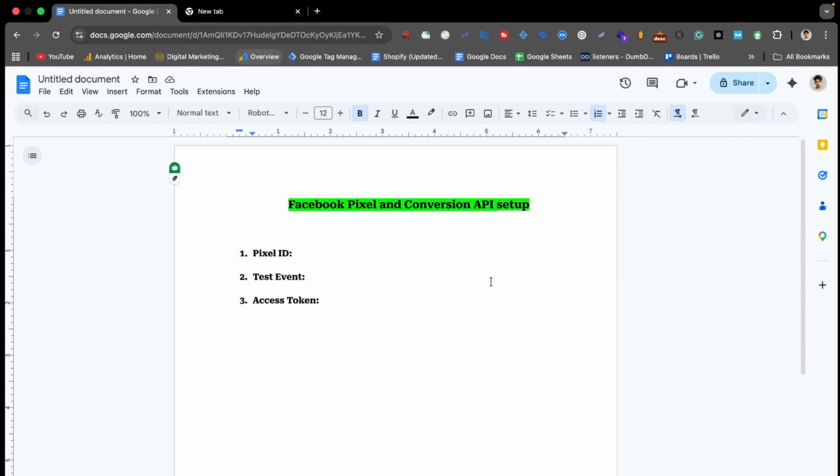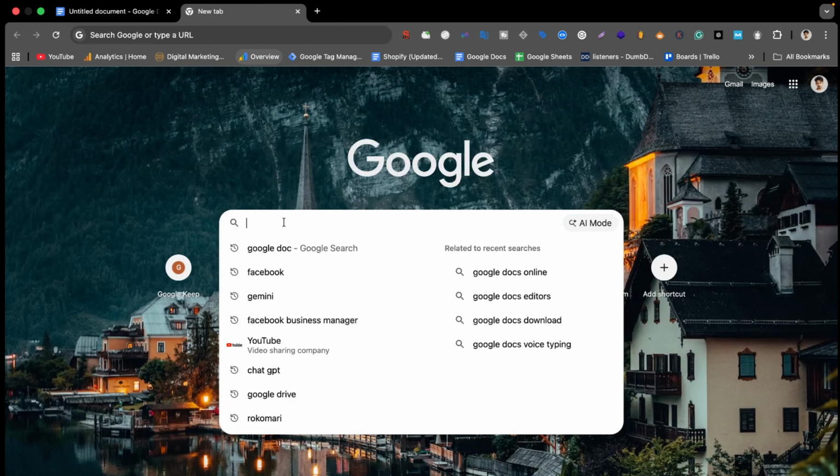If you want to set up or fix your Facebook pixel and Conversion API from someone, but you don't want to share your Business Manager access, then you need to share some information from your Facebook pixel. That information will be the pixel ID, test event and access token. So how can you do that? I will show you step by step.